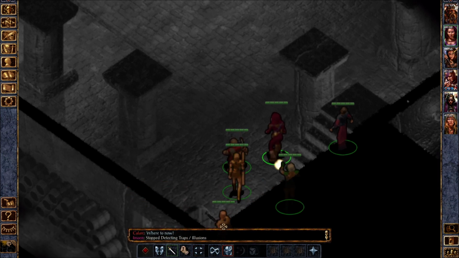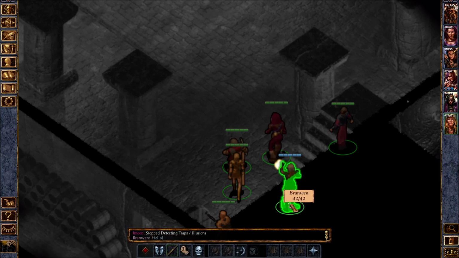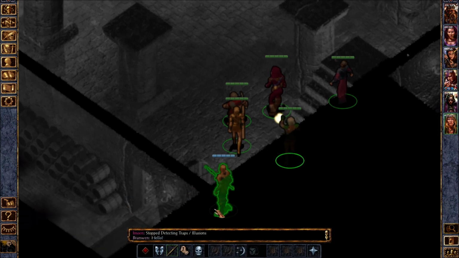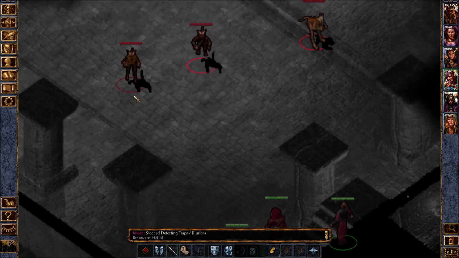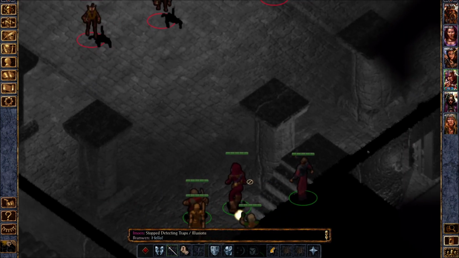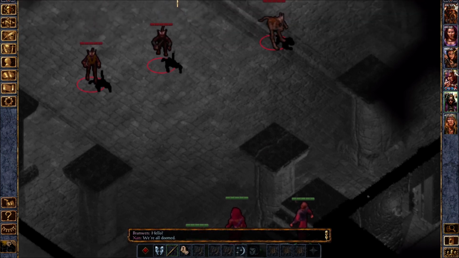She's gonna invisibilize. Hello? Branwen is doing something. Is this Minsc? Yeah, I mean, he's got a two-handed sword. I'm jelly. We're all doomed.